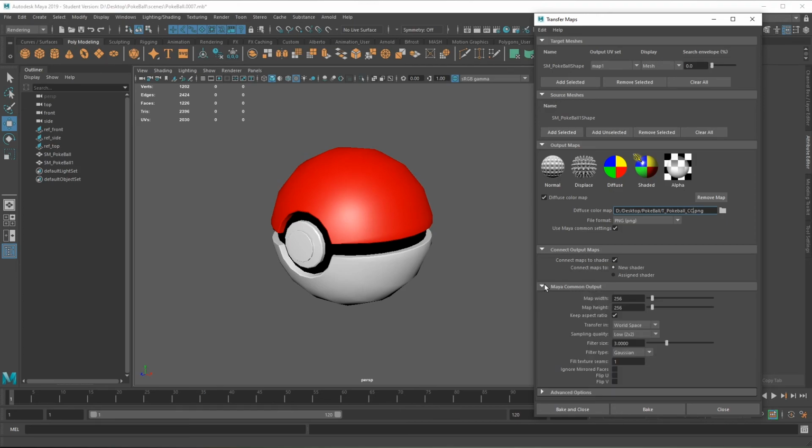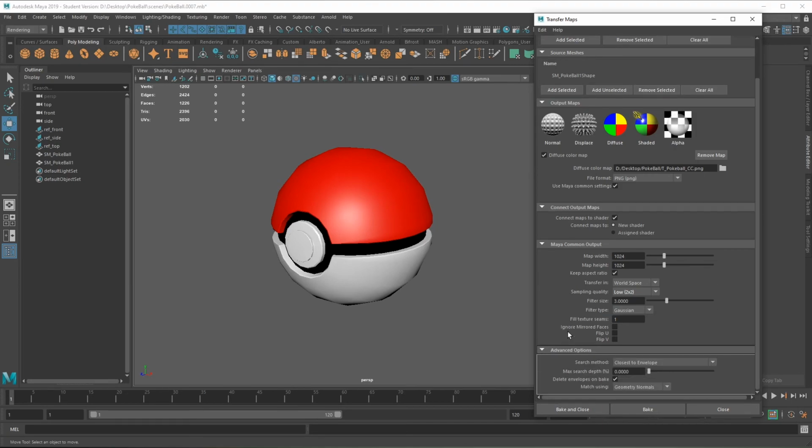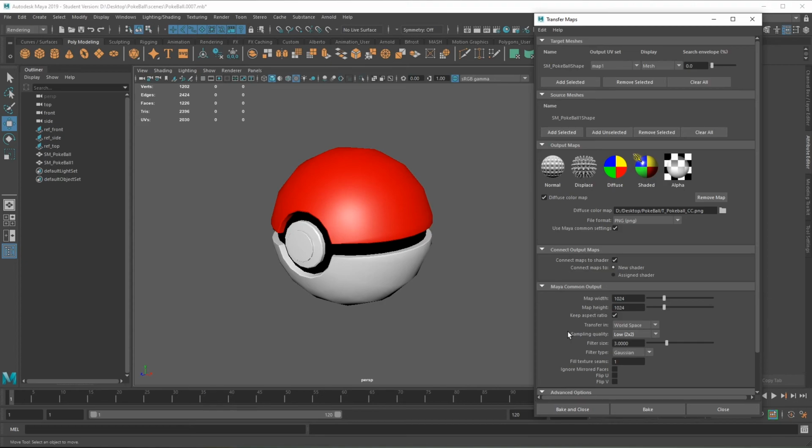The next thing that I need to say is what is going to be the size. I want to work with 1024 by 1024, and usually the higher quality the better on the sampling, but I have noticed that it doesn't really make a lot of difference for something that is this low poly. So something like that. I'm going to go back here to advanced options. I think everything else is good. So I want to transfer in world space. Yeah, everything seems perfect. So at this point, I'm just going to hit bake.